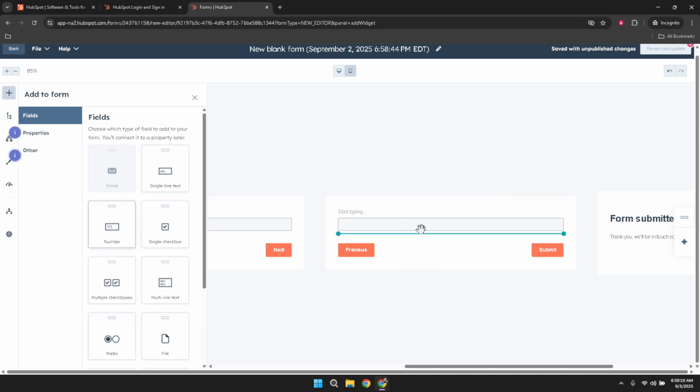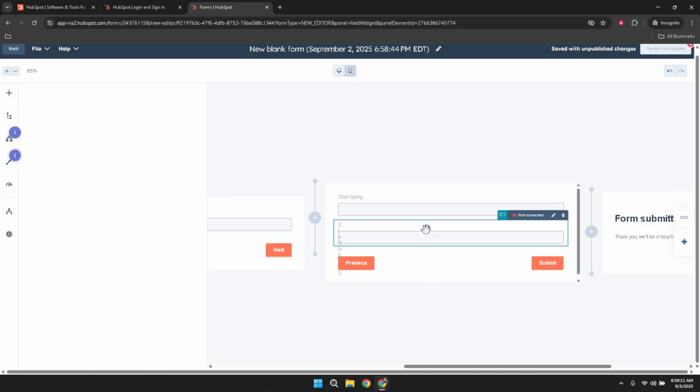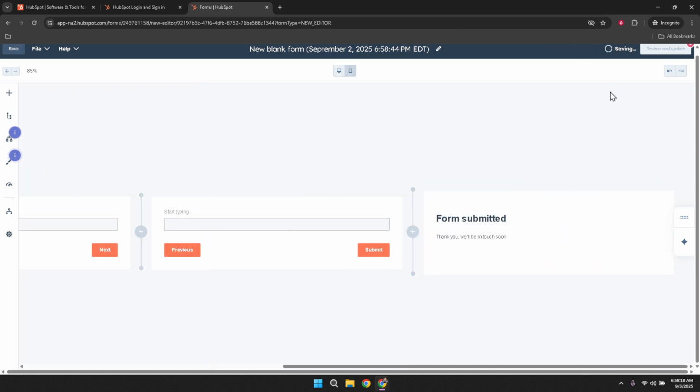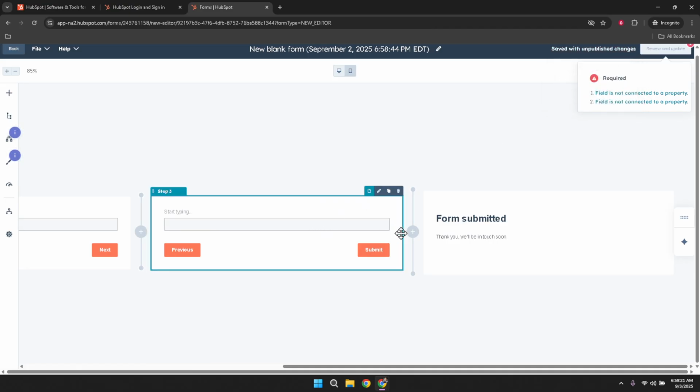Once your steps are set up to your satisfaction, take a moment to review everything. Ensure there are no typos, that all necessary fields are included, and that each step logically follows the last. When you're happy with the result, save your form. Congratulations, you've just created a multi-step form in HubSpot. It's that simple. Now, with your multi-step form ready to go, you're all set to capture valuable data efficiently.